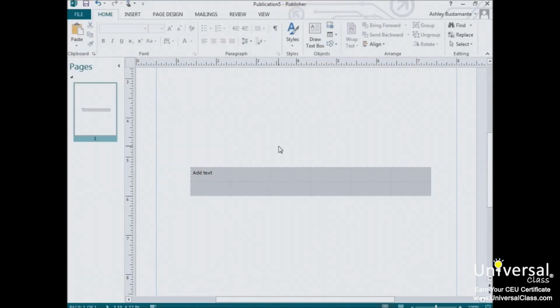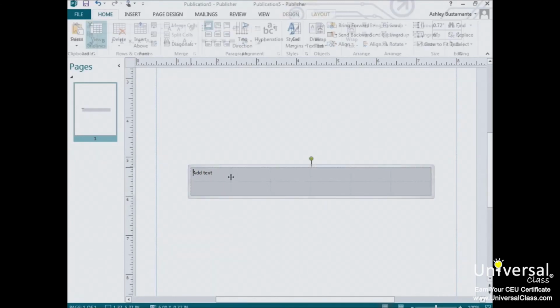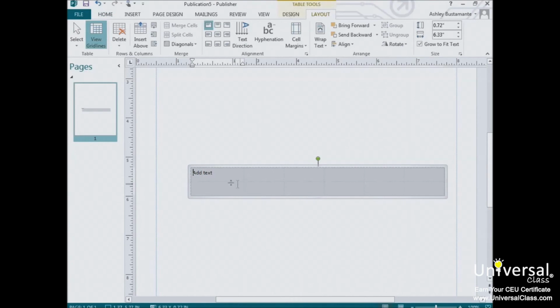Now, if you want to adjust the width of an individual column, position your mouse over the edge of the desired column, and then click and drag it to the desired width. You can see our column's now been widened.